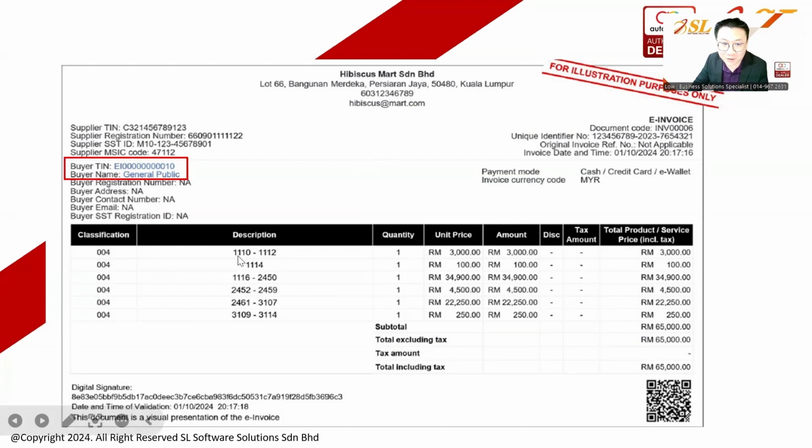And then you see the numbering 1110 until 1112, total 3,000. Quantity, put one. Put one only. Okay, very easy. No need to put 3 bills, 4 bills, no need, just put 1. And then the description 1114. Okay. And then 1115 is missing again. 1116 until 2450, total 34,900.